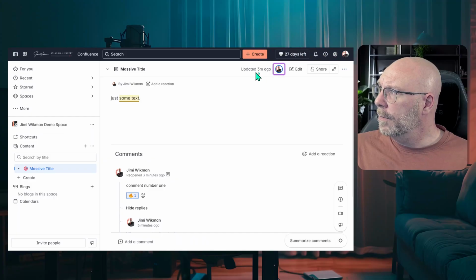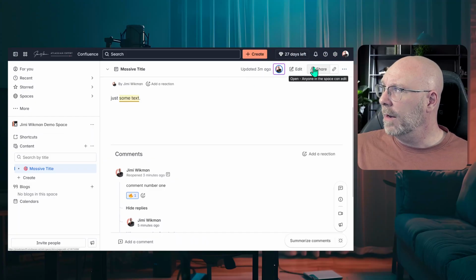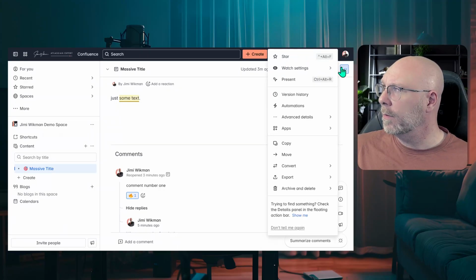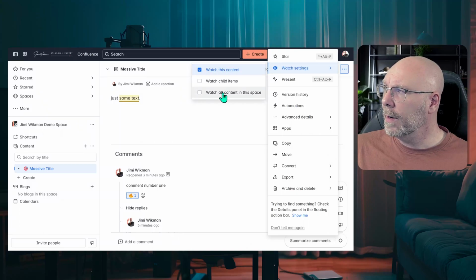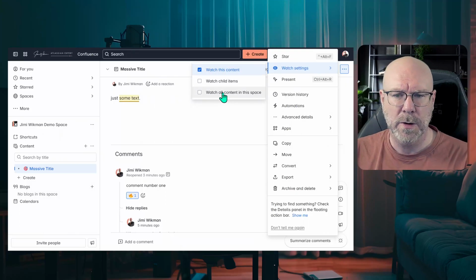And so you have the regular edit, you have your share, and you have the link to it, so you can copy it directly. And under the 3 dots here now, we will have all the other things. So you will have your star, you will have your watch settings, and this one is a little bit more extensive than maybe you are used to.